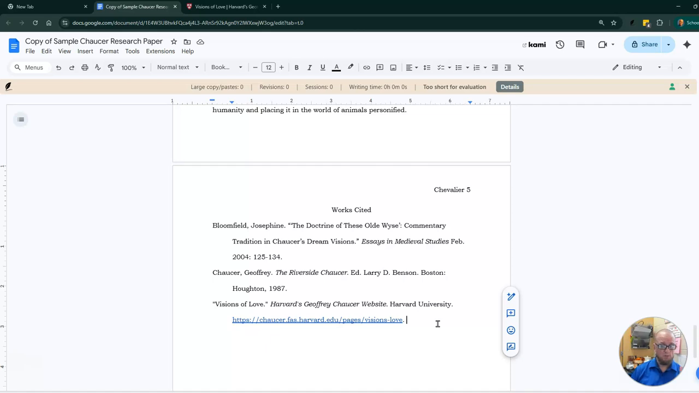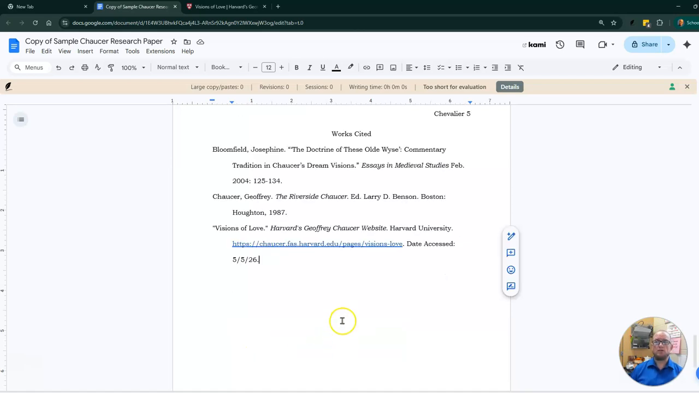And then, we're not done. You need the date that you last accessed the site, because websites change and sometimes they go offline. So you will type the words date accessed, colon, and then the last time you went to that site. Some other things to watch out for. Make sure you got your hanging indent. Make sure you got your periods at the end. Make sure that you have alphabetized B, C, V. These happen to be alphabetized.